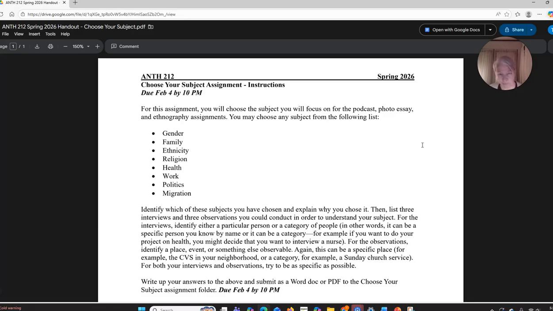But if you look here at what I say on the handout, I want you to, again, choose your subject. You're literally going to say, I am going to do the subject of family for my project. That's it. I just need to know which one you picked. And then I ask you, list 3 interviews and 3 observations you could conduct, right? For the interviews, identify either a particular person or a category of people, right?